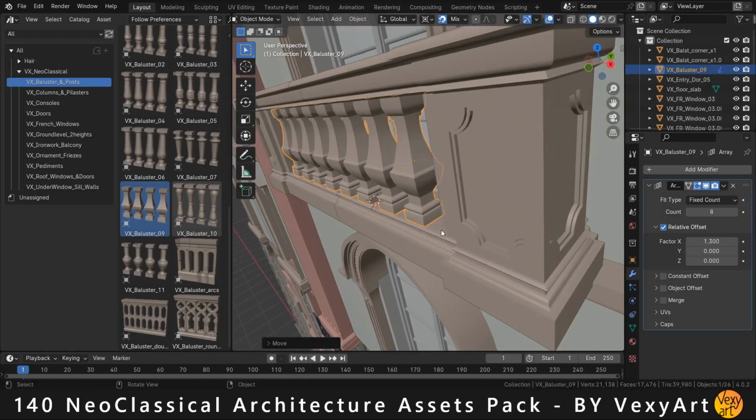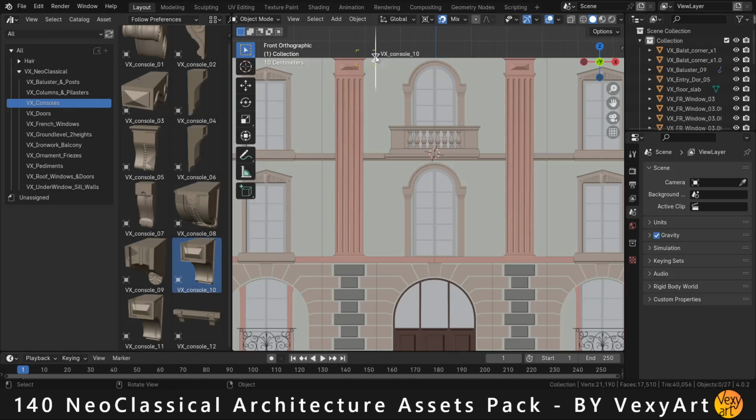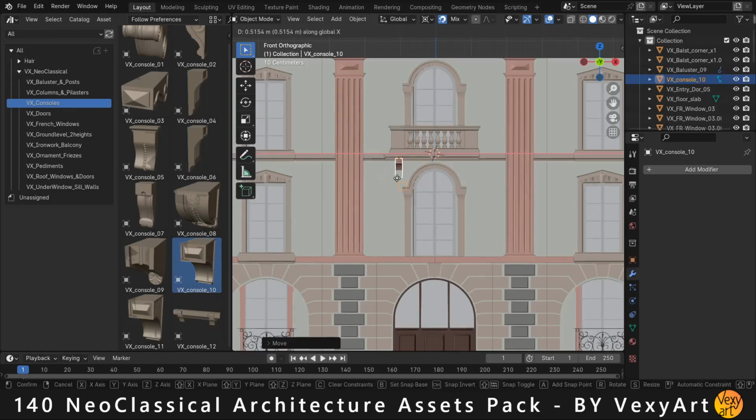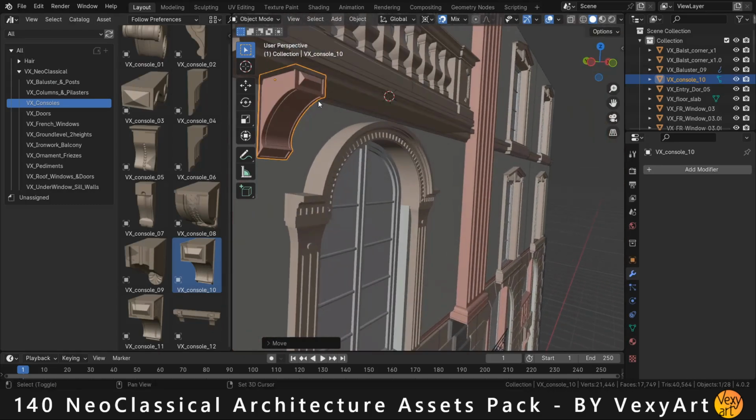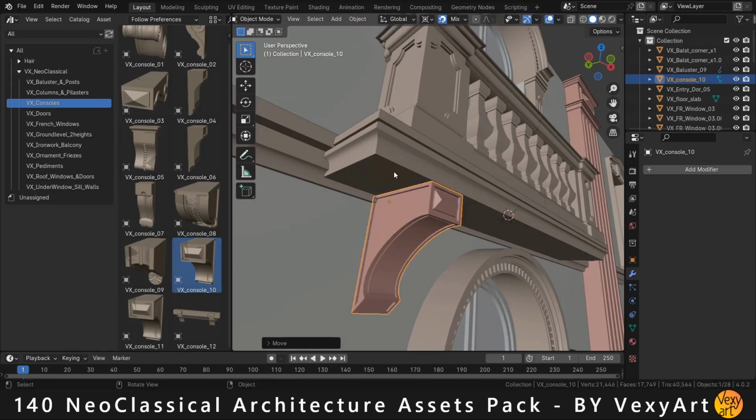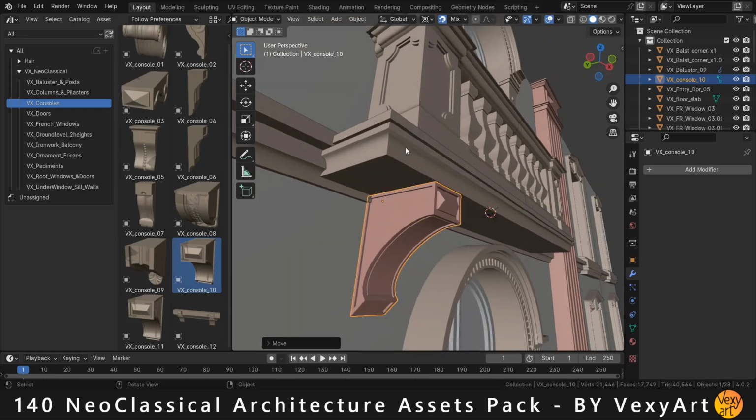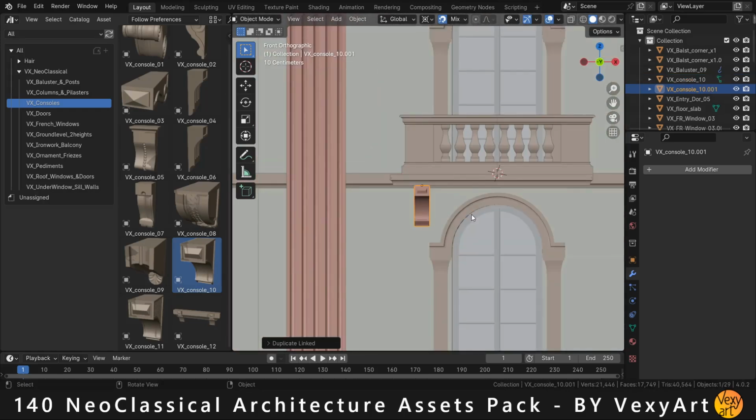Adjust the number of balusters you need. Add a balcony slab by either shaping it from a standard cube or import one from the Blender file you downloaded. Now choose a balcony console or corbel from the asset browser to support the balcony and place 2 of them below the slab.